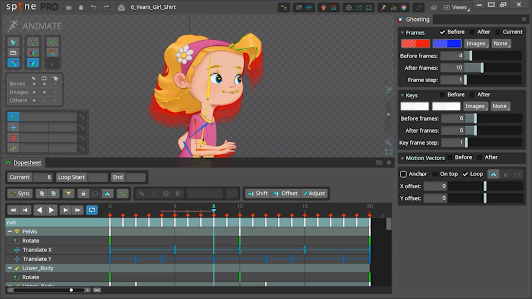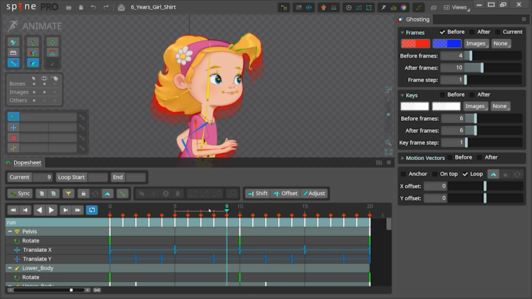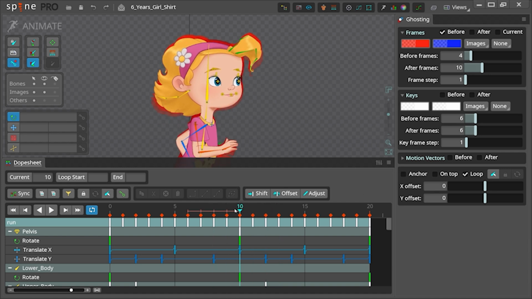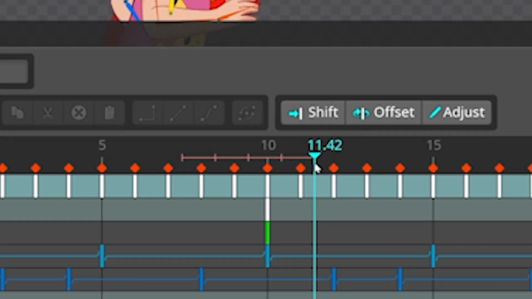The next property is anchor. When you anchor, all the poses will be relative to the zero frame. When anchor is disabled, the poses will be relative to the playhead. This is very obvious when you start scrubbing the playhead. I'm holding shift, where four frames showing before and they are dragging with the playhead.